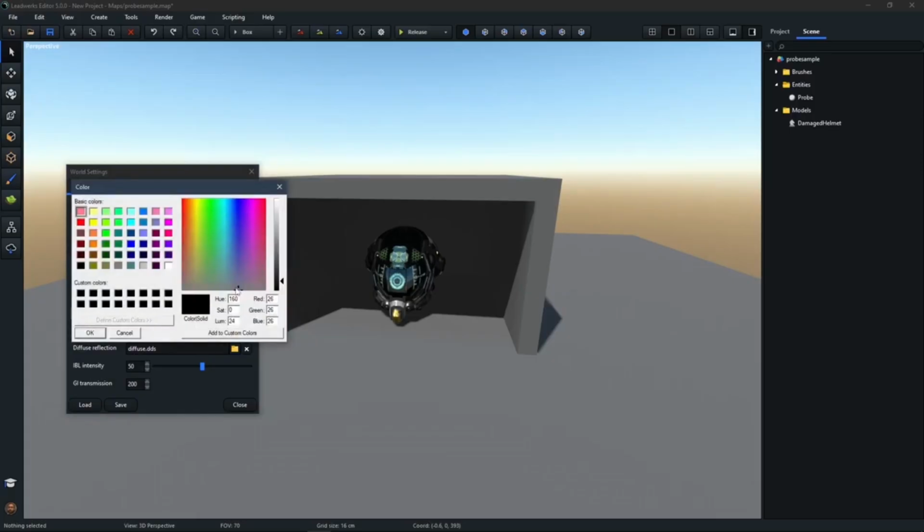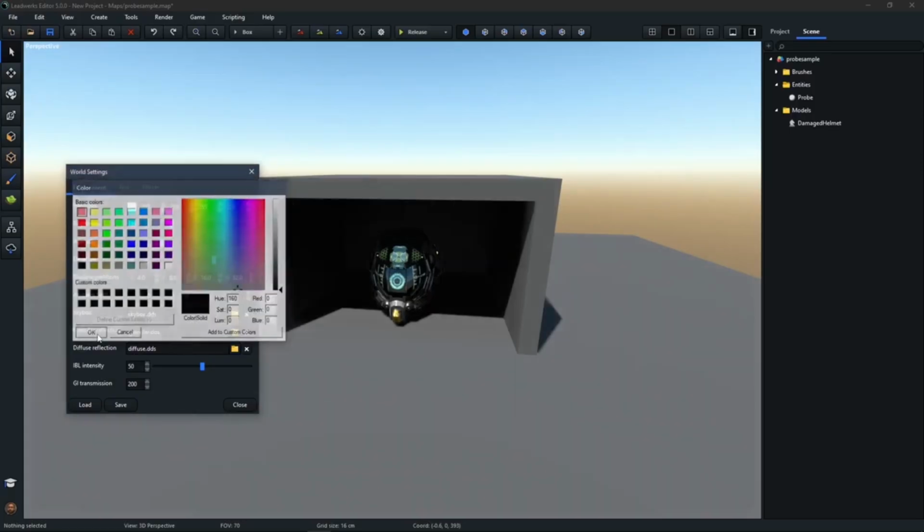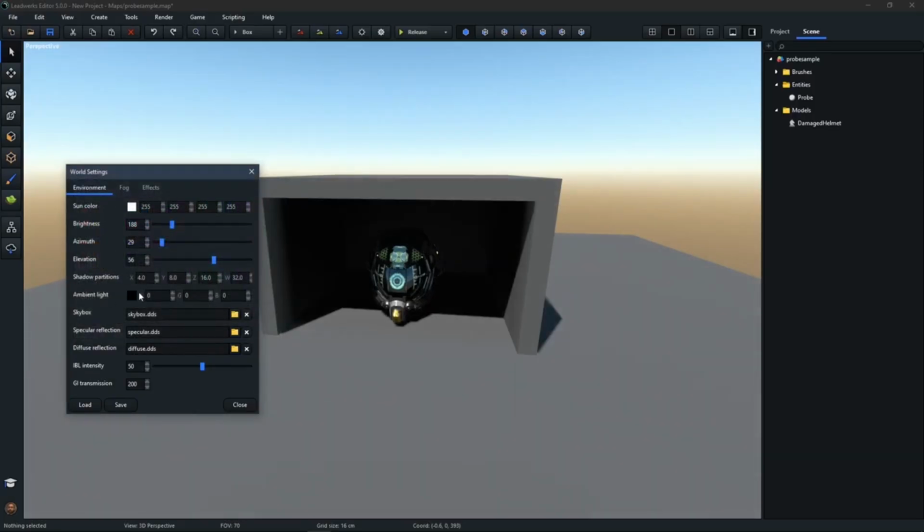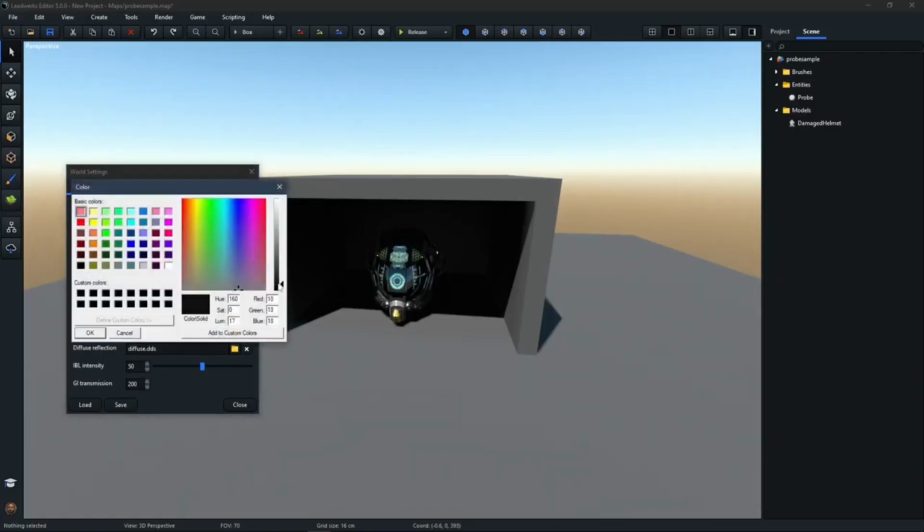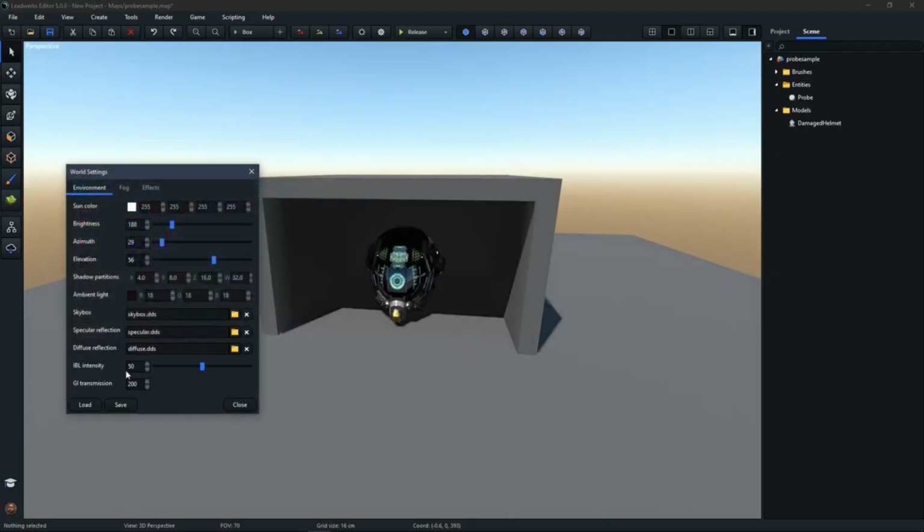The ambient light level, usually you don't need it, but you can use it if you want. This will just add some solid light to the scene. And then the IBL intensity slider will control how strongly the environment maps affect the scene.